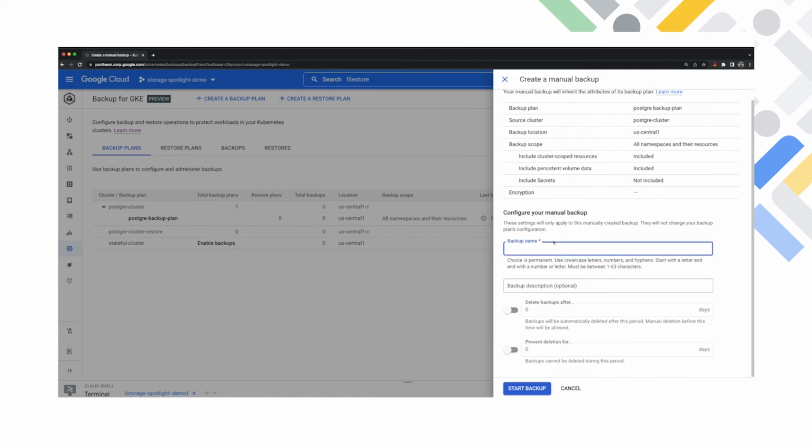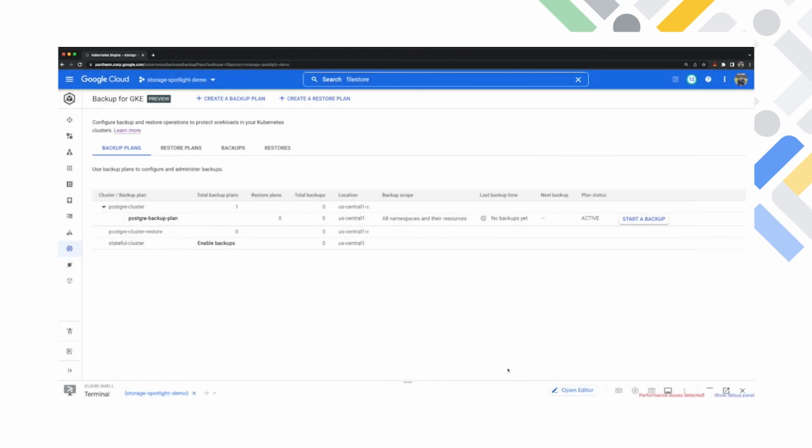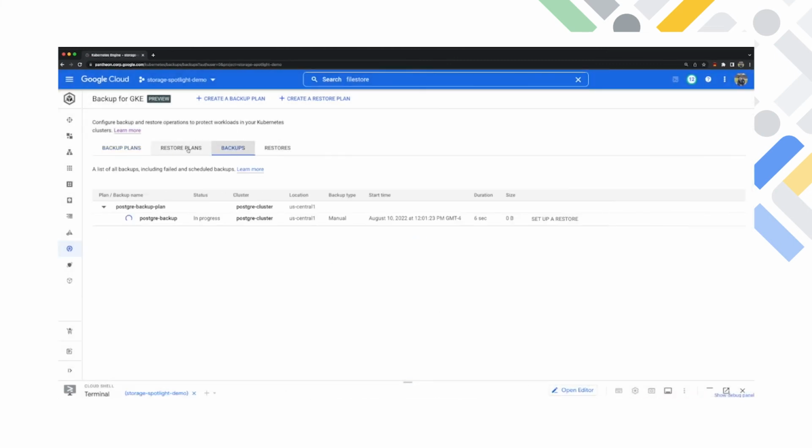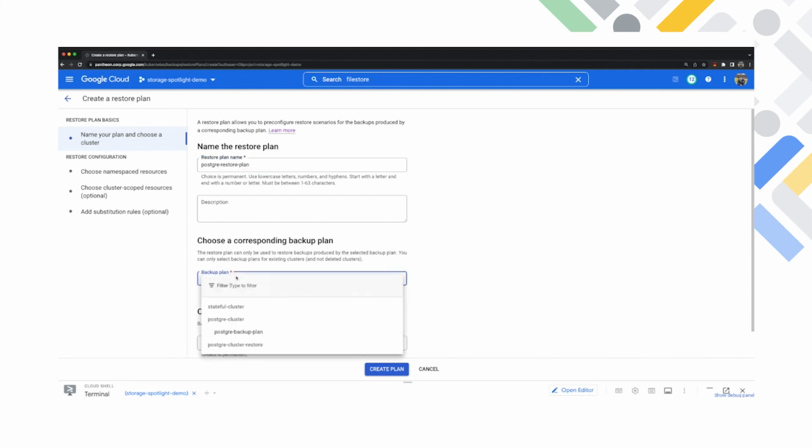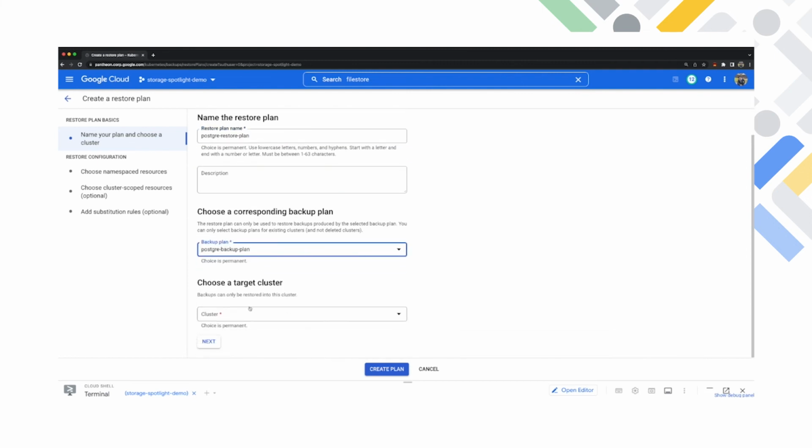Let's take an instantaneous or a quick backup. This is a manual backup. We'll give this backup a name. And let's check if our backup's done. Our backup has succeeded. Now let's walk through the process to restore.